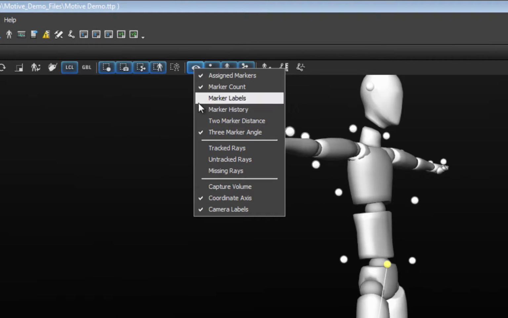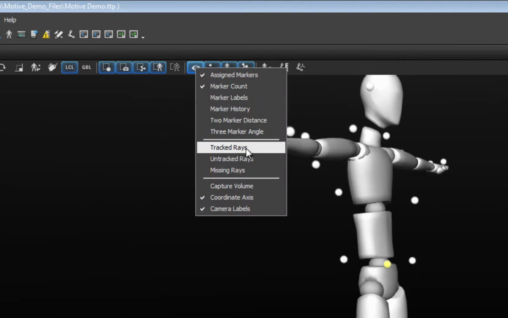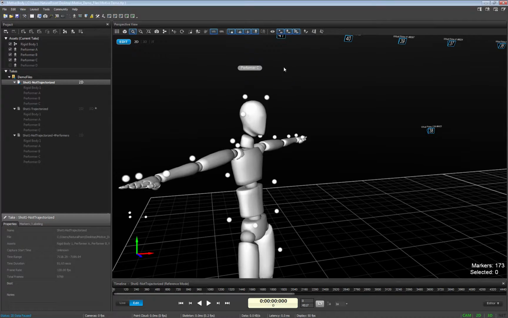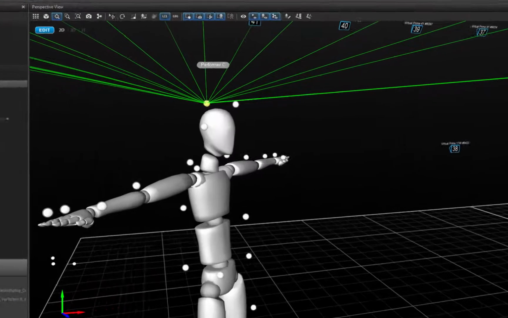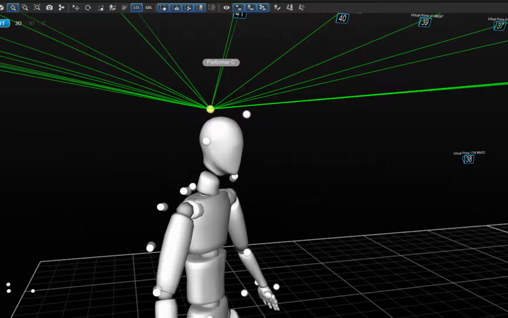The next visualization options are for tracked, untracked, and missing rays. Camera rays are only visible in the live mode or in files that have not been trajectorized. The topic of camera rays warrants its own video because of how useful they can be, so we will skip these options for now.